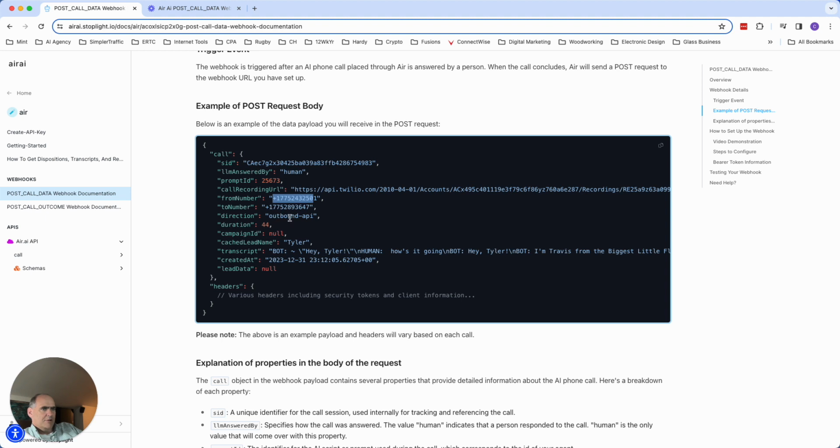In this case, outbound. So if you were using logic on this, you want to make sure that you take a look at the outbound versus inbound, because that would change who the customer was, who the contact was. So if we change that to inbound, then the from number is the customer or the client versus Air, which would then be this one.